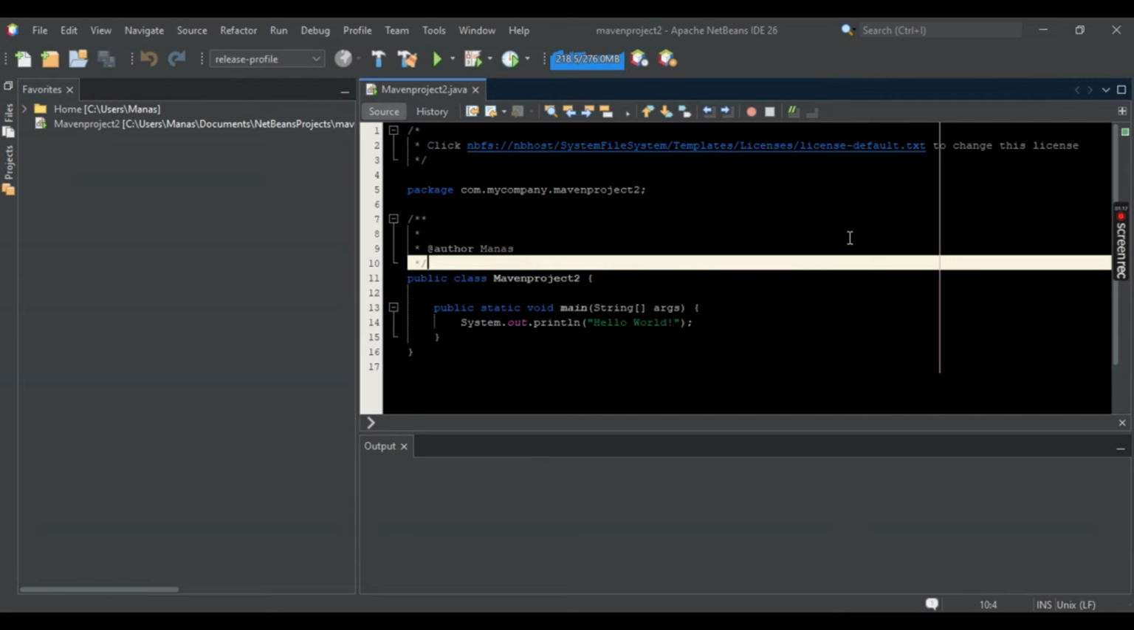Want to know how to install a plugin in NetBeans? Well, no worries. In this video, I'm going to show you an easy step-by-step guide on how you can do it. It's super simple and under a minute, so let's get straight to it.